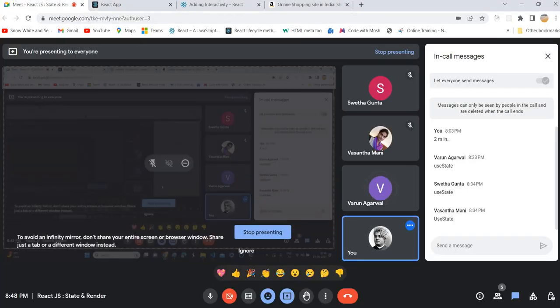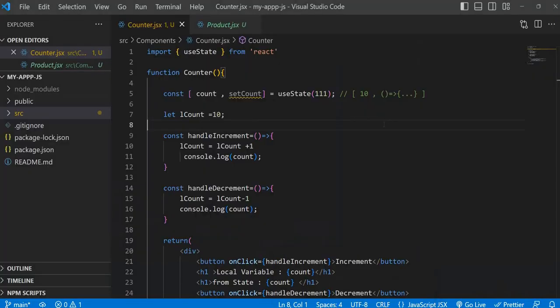Yeah, Ravi. Right now, just stick with the number. And what does this set count do? What is the purpose of this set count? If you want to update this count, if you want to change this count, this set count method will do it.